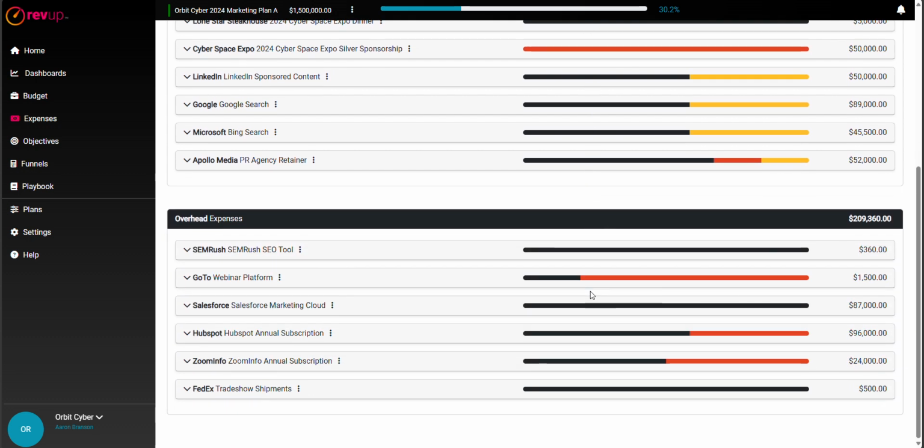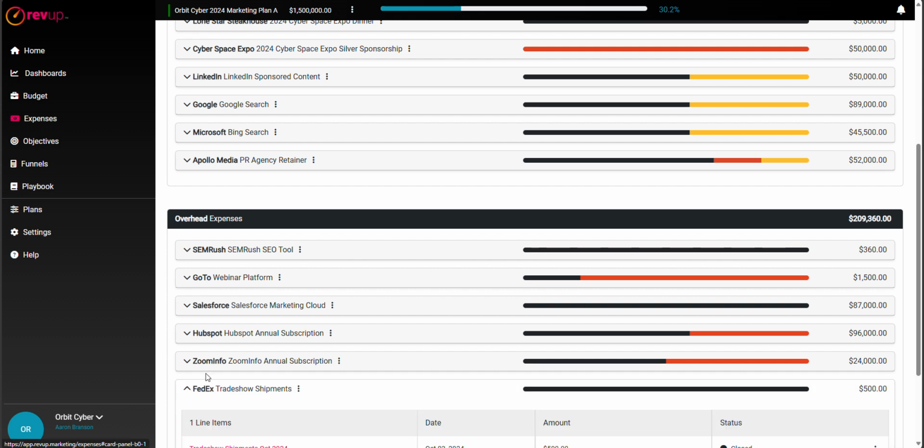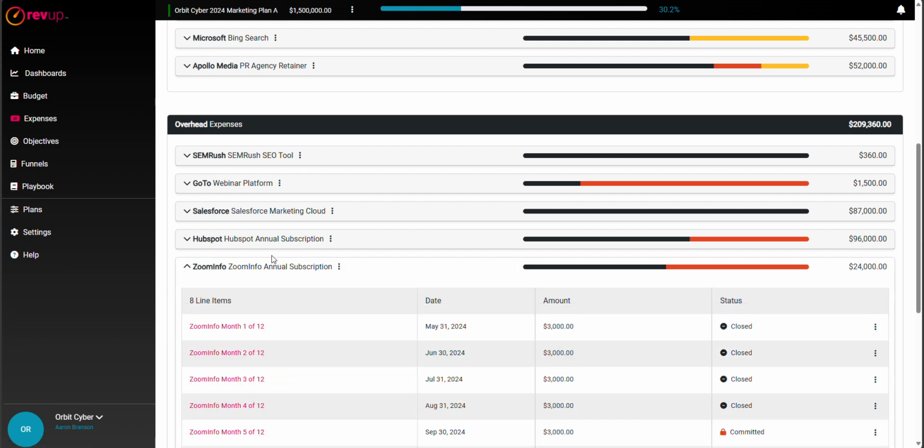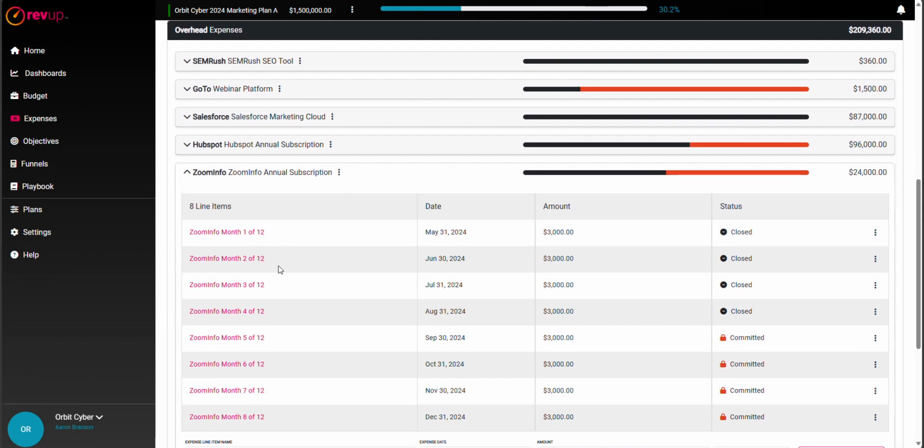Scroll down and you'll see our new one-time expense with a single expense line item. If we look at this expense here, we can see an example of a monthly expense that contains multiple line items for comparison.